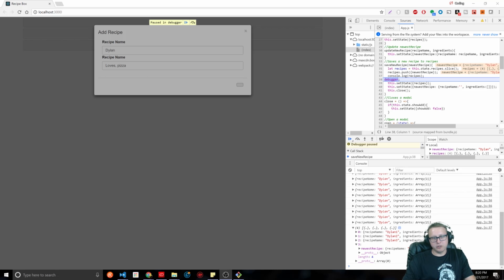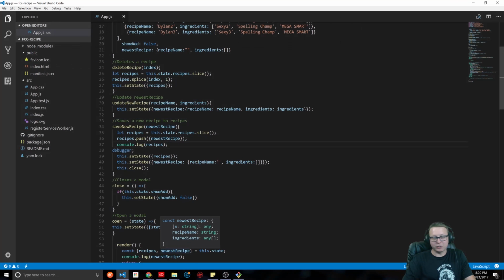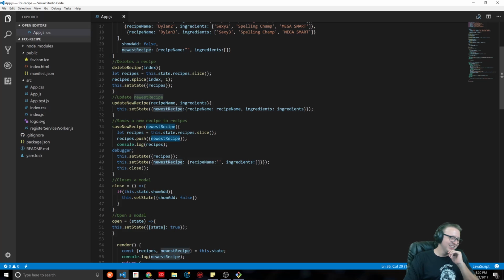All right guys, so here is my error. You'll see here, I console logged out our recipes array, and it's actually outputting newest recipe in there. Just a simple little logic mistake that we made by doing what I said I shouldn't have done, which is change my code. So don't make my mistakes.